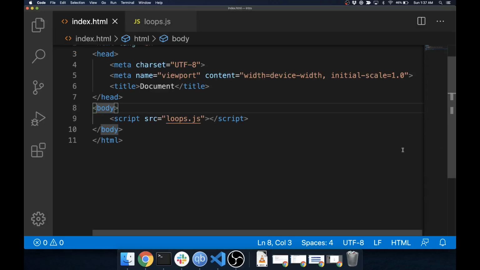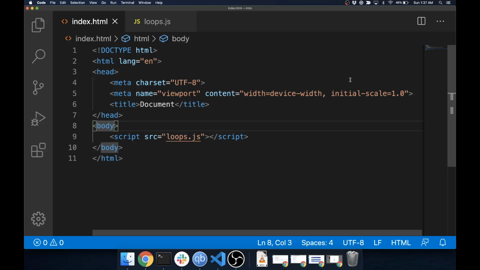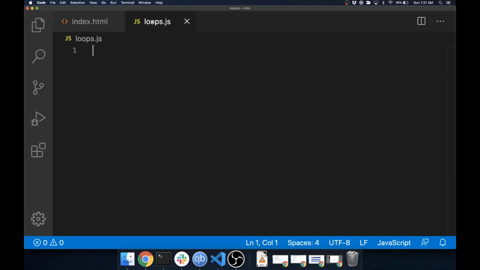Hello everyone. The next topic that we're going to cover is a very important topic in programming, and it's called looping. So here I've got our index.html set up, and we have a script already linked up to our loops.js file, which is blank. That'll be our starting point.